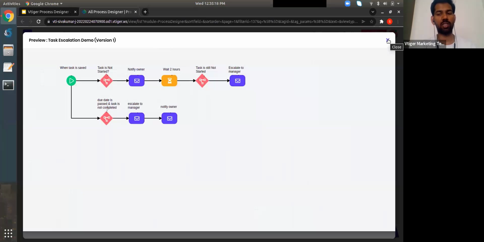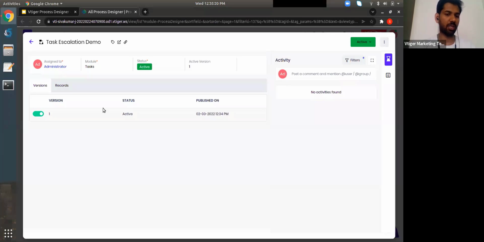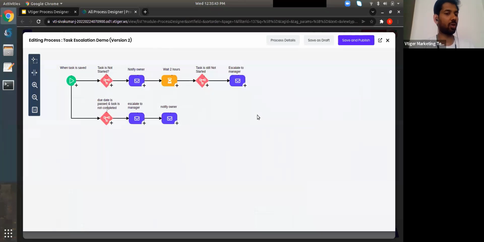That is why we gave this versions concept here. Versions let you keep track of previous processes. Last year this is the version which executed in the tasks module. This year I wanted to change it and give an enhanced business process. So that's why we gave this duplicate or clone button. You can clone it whenever you want to change it. All the process you configured in the previous version will come to this.